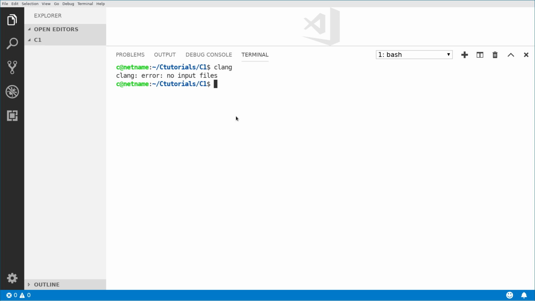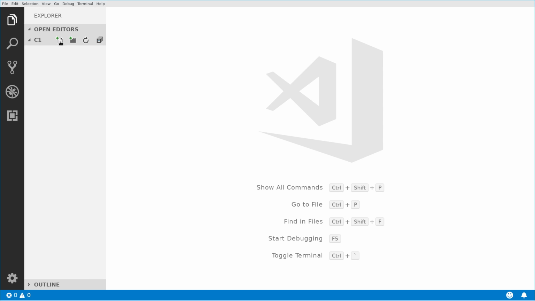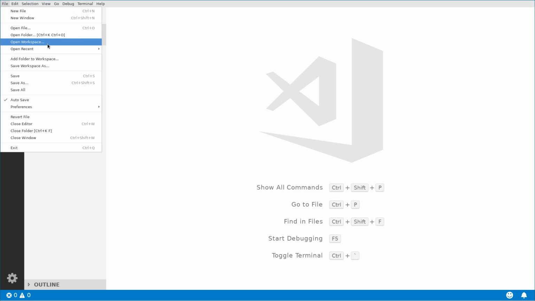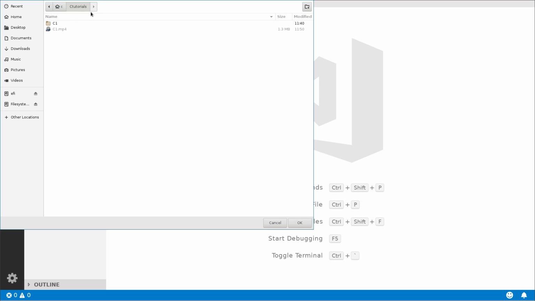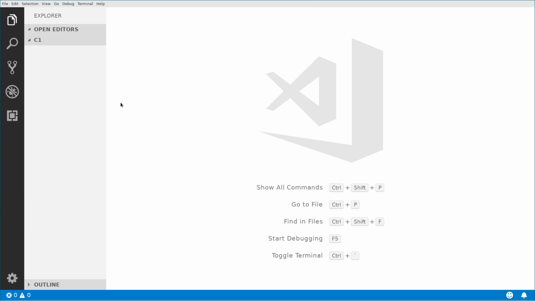Okay, so once you have installed Clang or GCC and Visual Studio Code, we will start actually coding. Right here in Visual Studio Code, we will create a new folder or open a new folder. To open a new folder, we click on the File menu right here, and then go to Open Folder. There you will create a new folder. In this case, I'm calling this folder C1. You press OK, and your folder will be opened. I have done that already, and here is my C1 folder, which is empty.